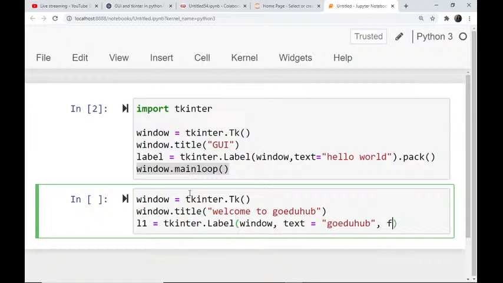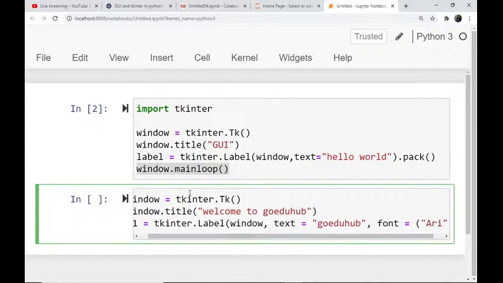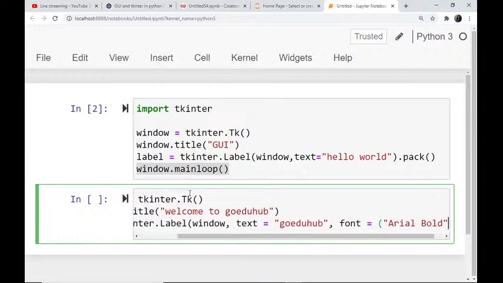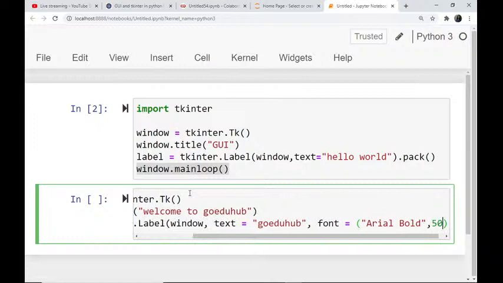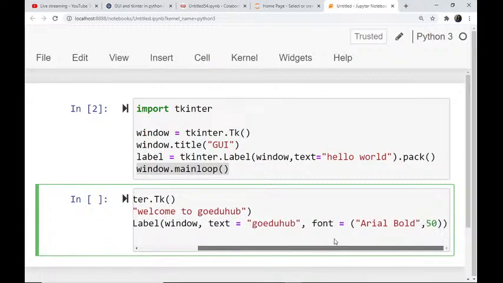Like previously it was showing very small, so now I'm writing here font equals, and inside the braces I can give the type of font, like I just want to provide Arial bold, and size I just want to give 50. Okay, here I have font equals Arial bold and then size is 50.